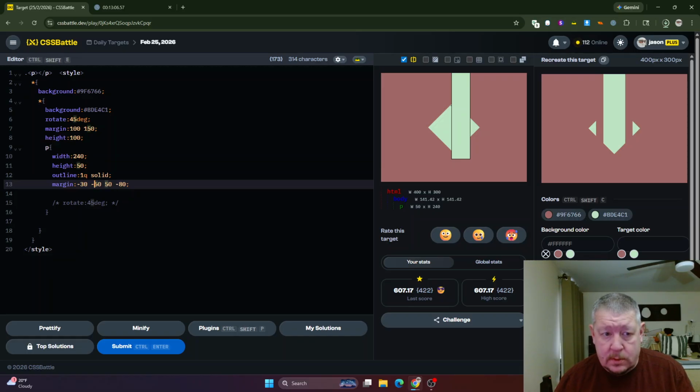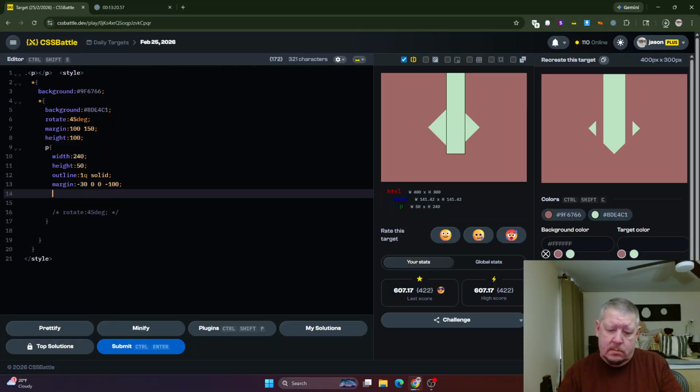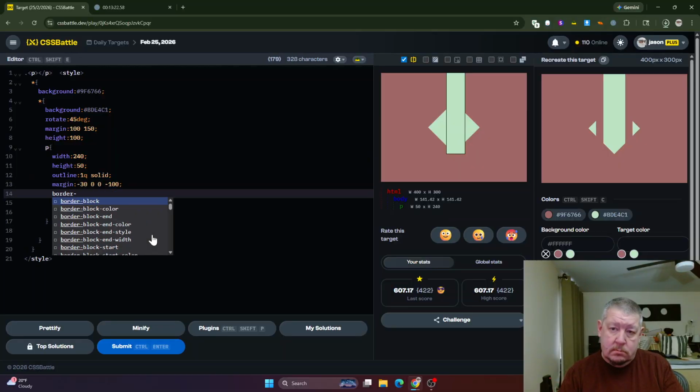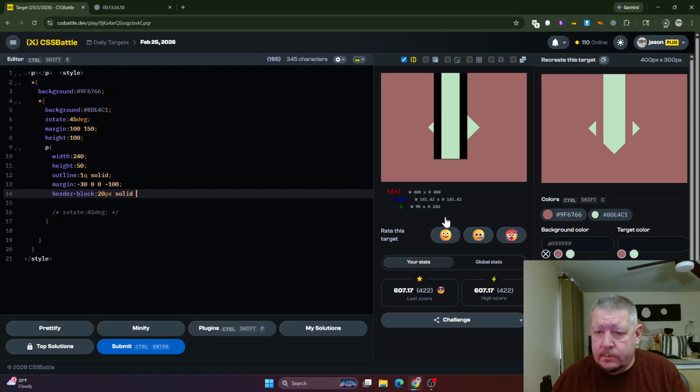Can I move this? No, 50. Doesn't matter. This one doesn't matter. This one should matter. Okay. Now we're getting close to something. Let's put a border. Block, 20 pixels solid. Needs to be this color.